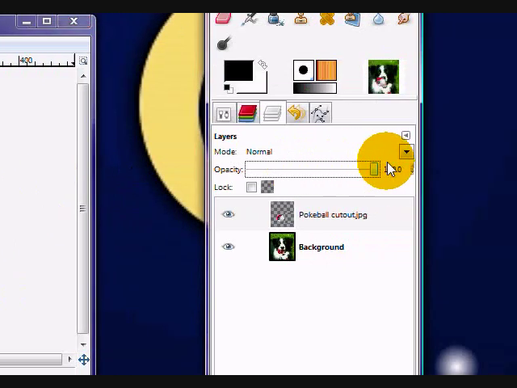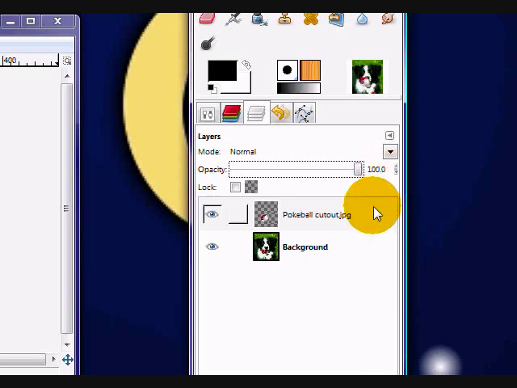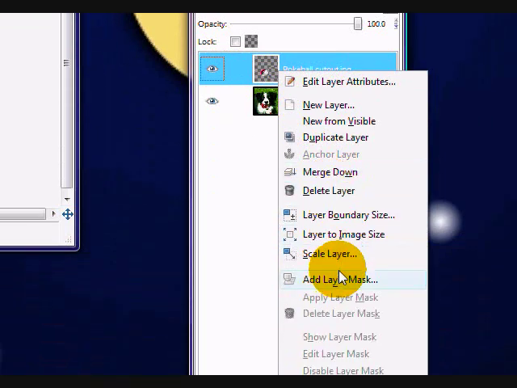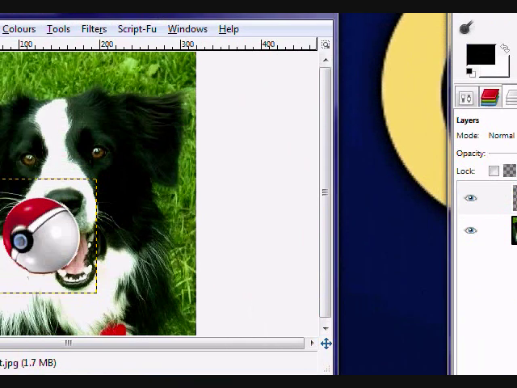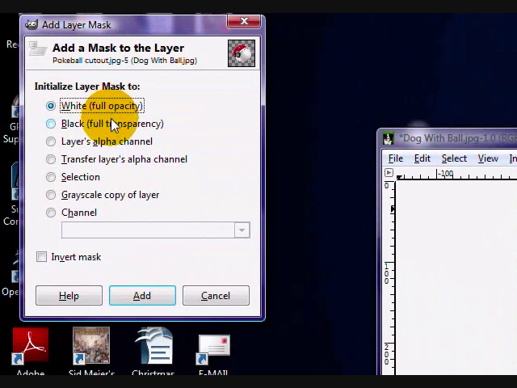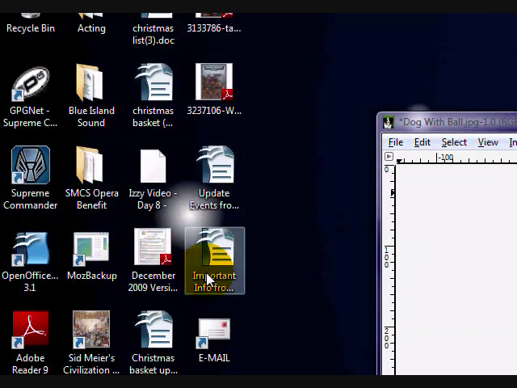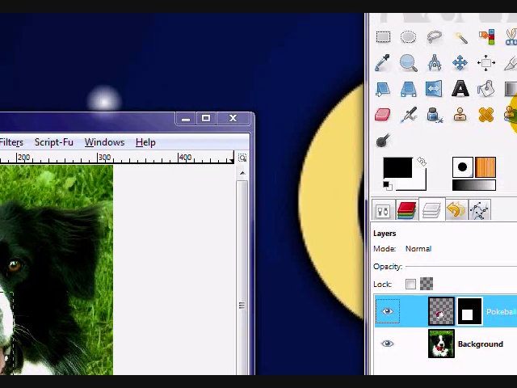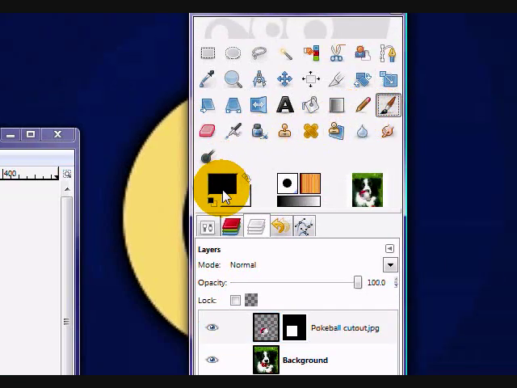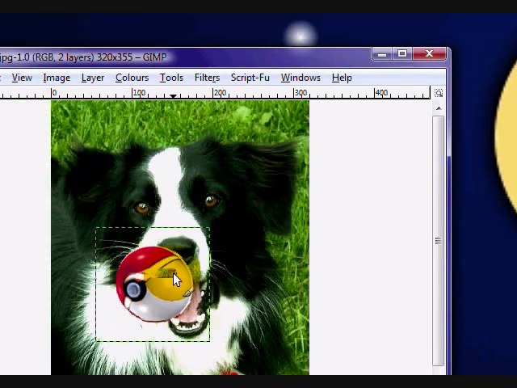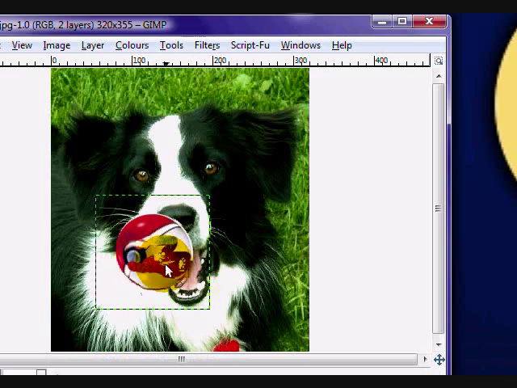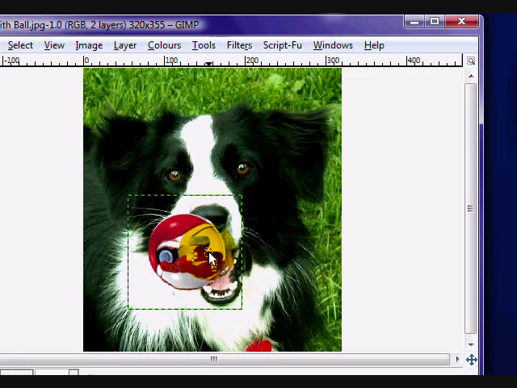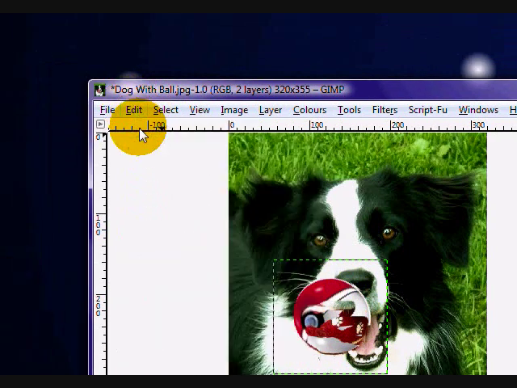I'm going to turn up the opacity because that was just to show you. Now what we're going to do is right click on our Pokeball layer and click Add Layer Mask and make sure it's set to white full opacity and click Add. So what this does is now if we take our paintbrush tool, the foreground is set to black. When we color on here, it will erase this layer. Now I'm going to undo that.